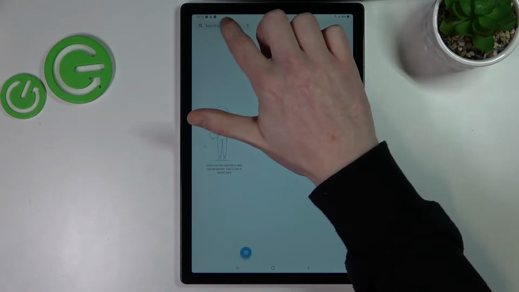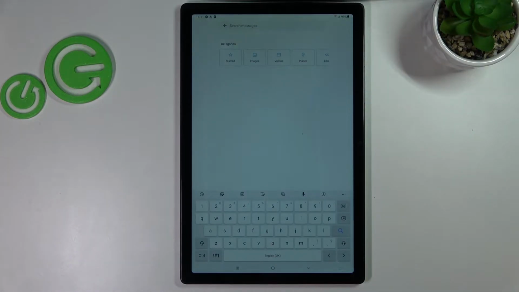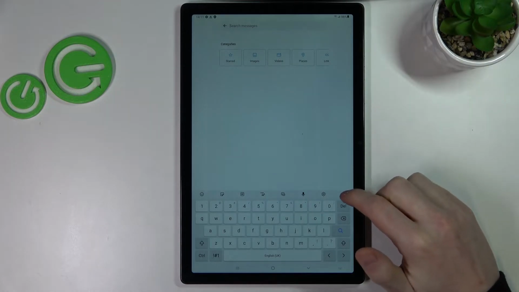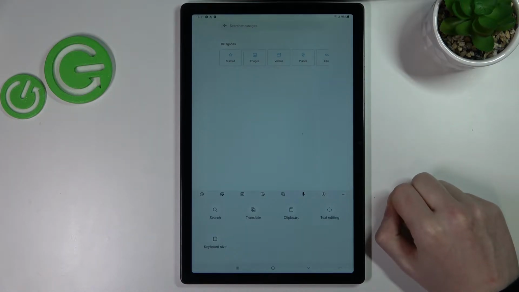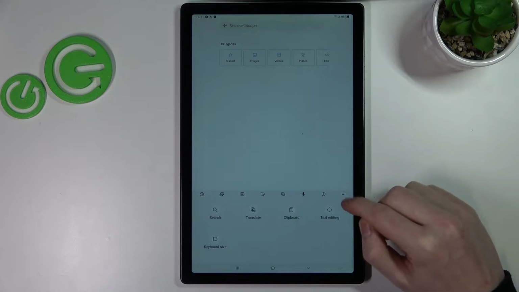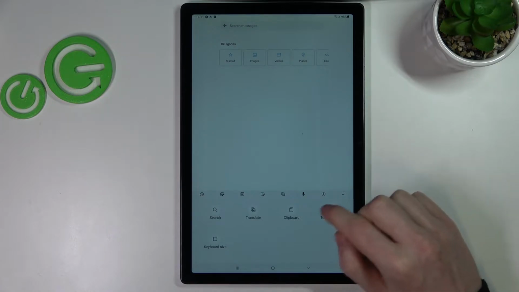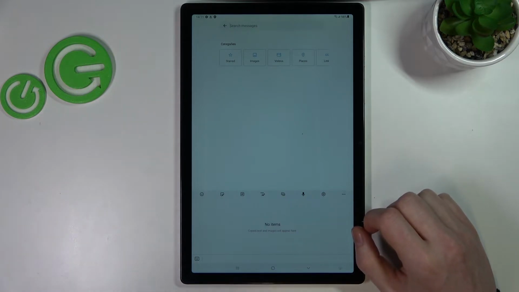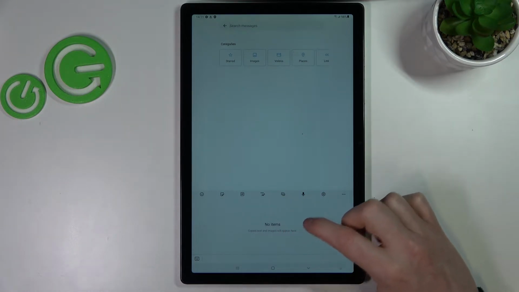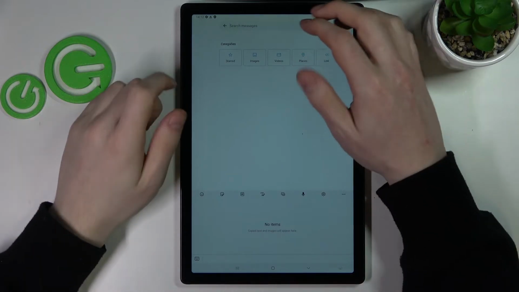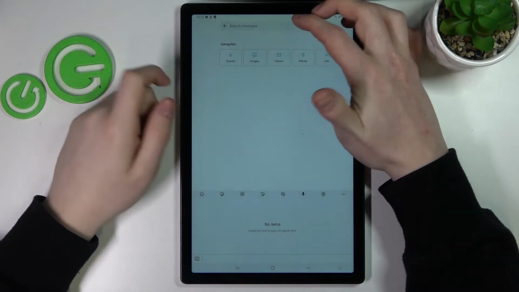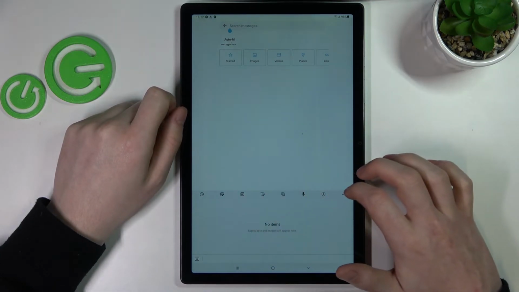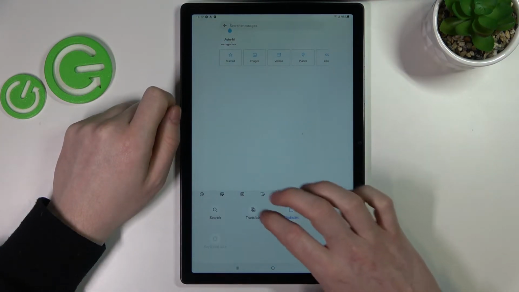Now click anywhere to make your keyboard pop up right here, and then select these three little dots in the right corner right here. Go to clipboard, and from here you can start using your clipboard. So I have no items in my clipboard, and in order to add something I will need to write here. So let me go back to my keyboard.